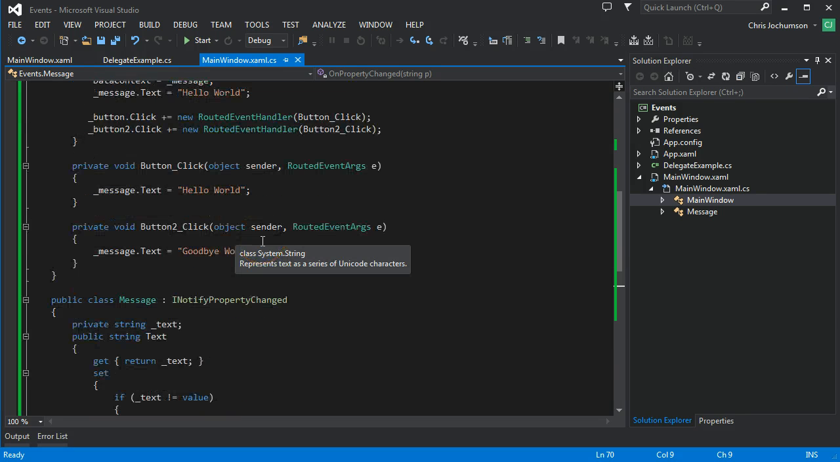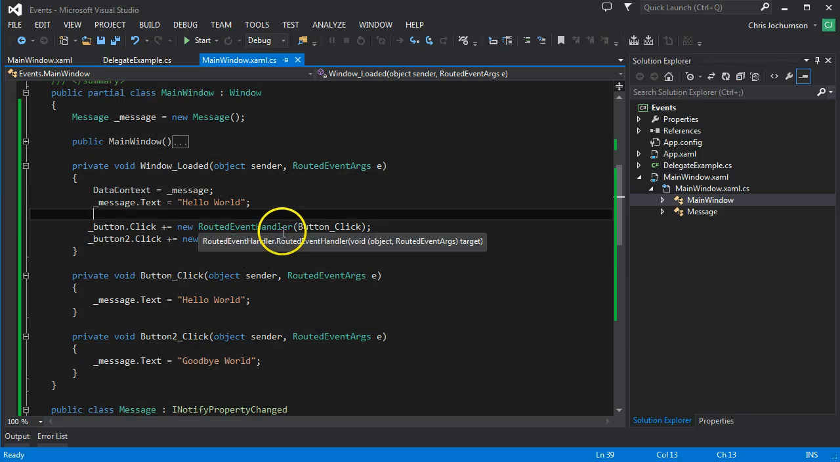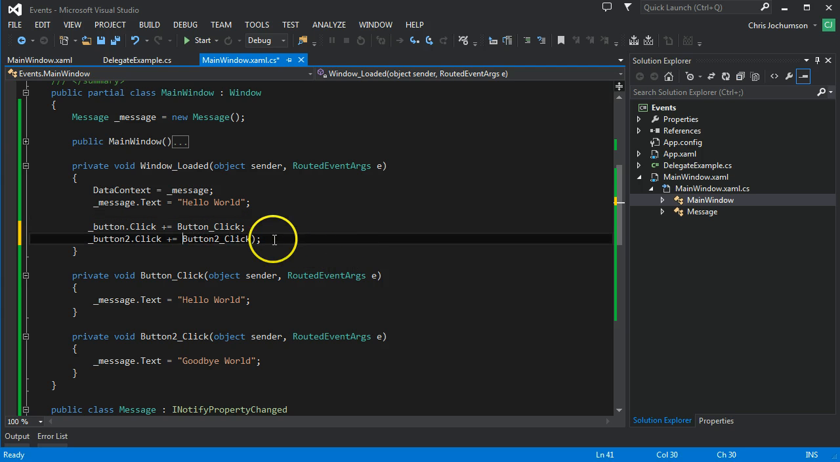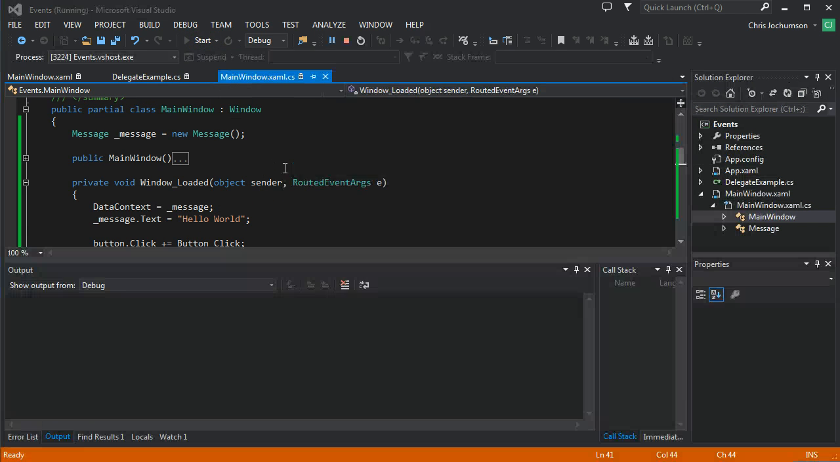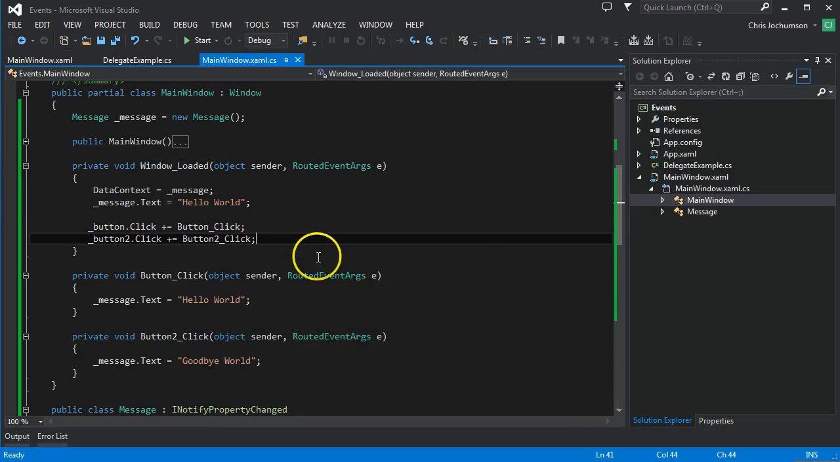Now, one thing to point out is that the compiler is pretty smart, and it can actually figure out some things here that we don't really have to tell it, and it can simplify our code. So we can actually get rid of this new routed event, and we can just pass in the actual button click method, the method we want called. So let's go ahead and try that, and click Start. And you see it just works just like before. So that simplifies things a little bit.